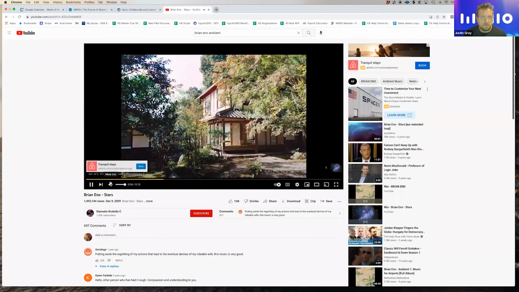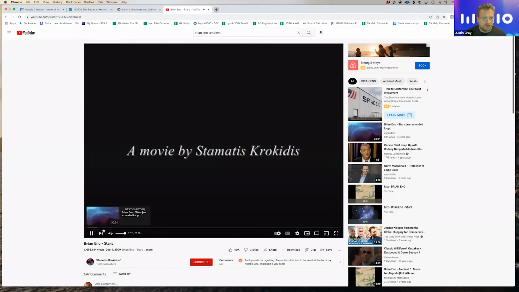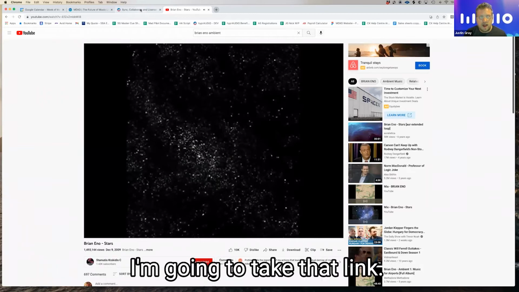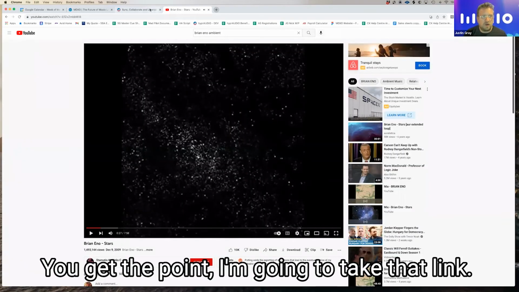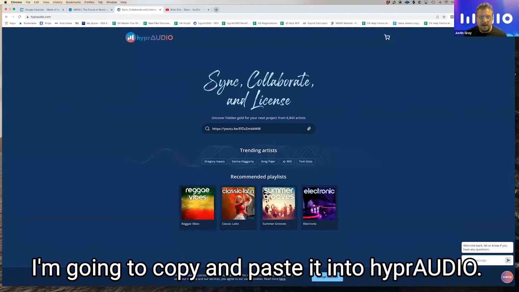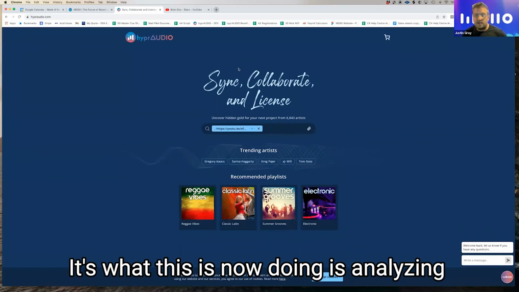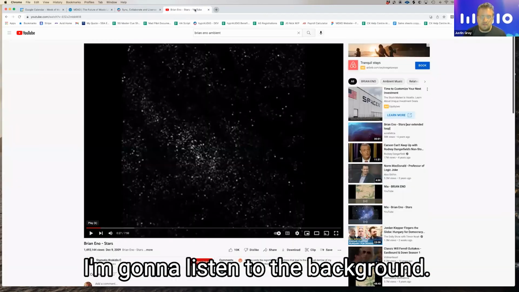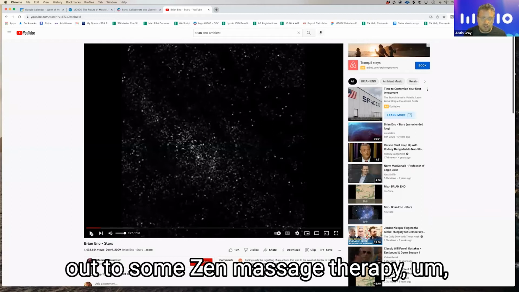Hold on. I don't know what this is, but we'll have a quick listen in the background. I'm going to take that link, copy and paste it into Hyperaudio, and let that operate in the background. What this is now doing is analyzing this song, applying all of these cool AI metadata components. I'm going to listen in the background, if anybody feels like zoning out to some Zen massage therapy.